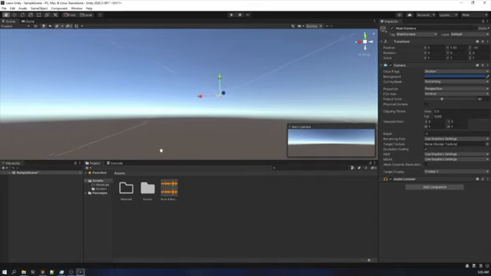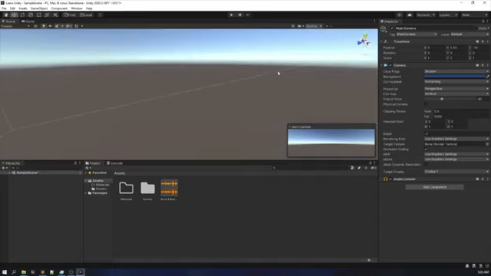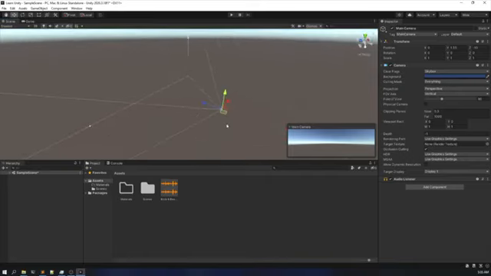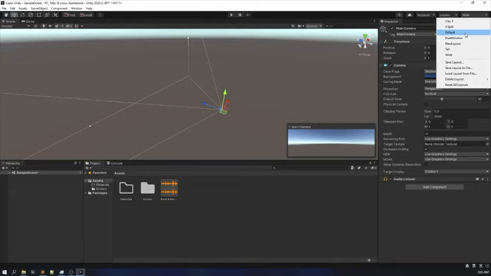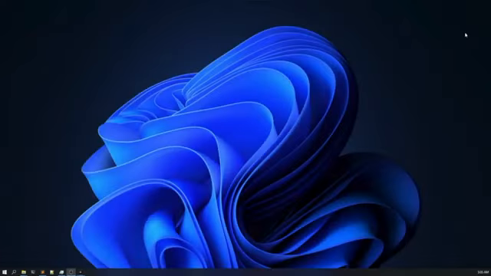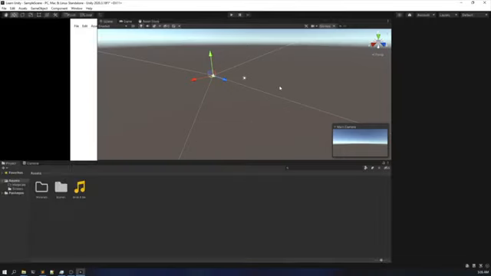Why? Because this gives a broader view of the scene. It gives more free space to work on. So I like this one the most. But for now, let's go to the default. We'll be working in the default only as of now.